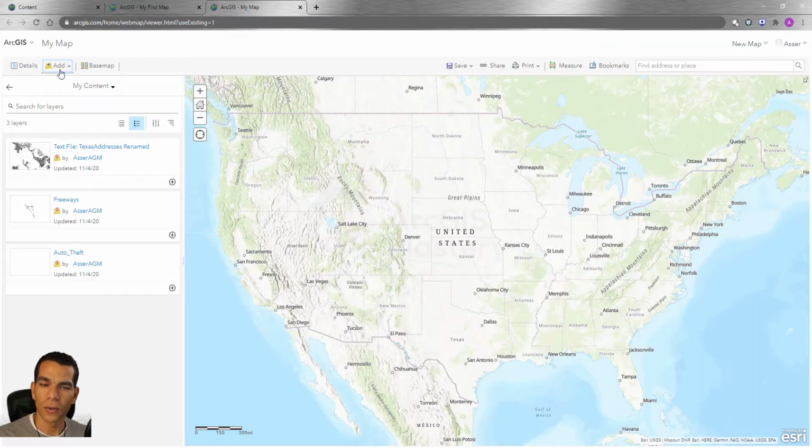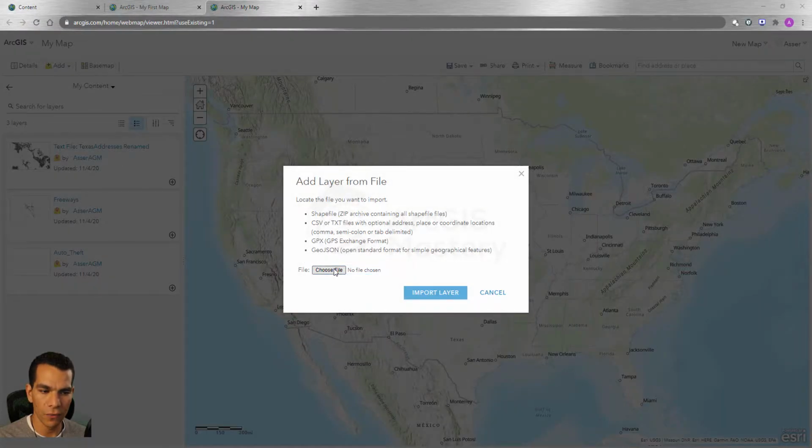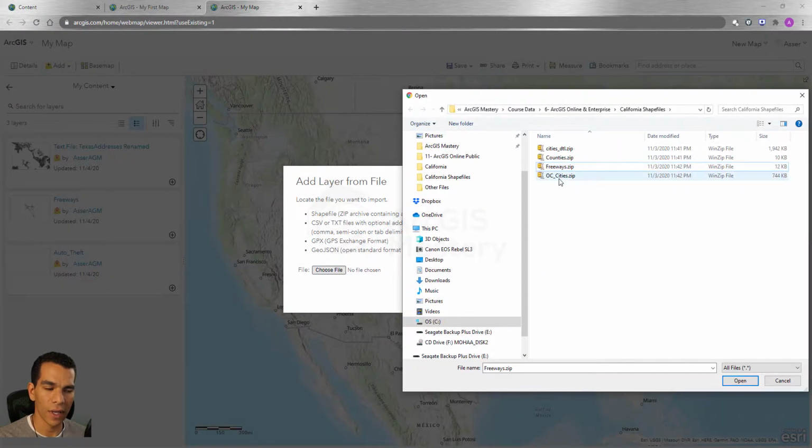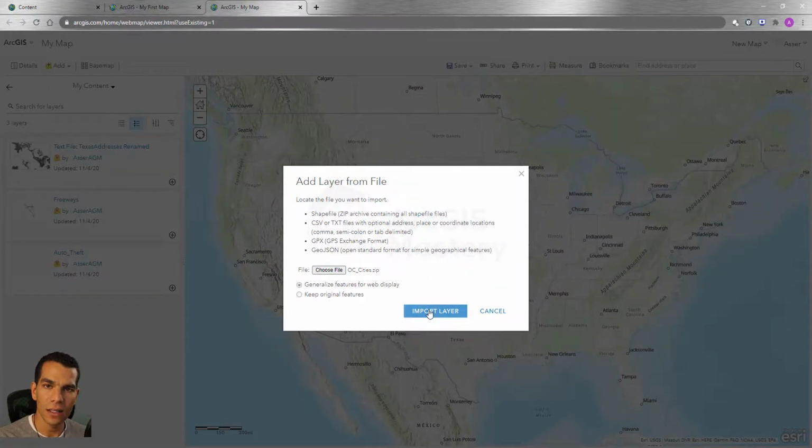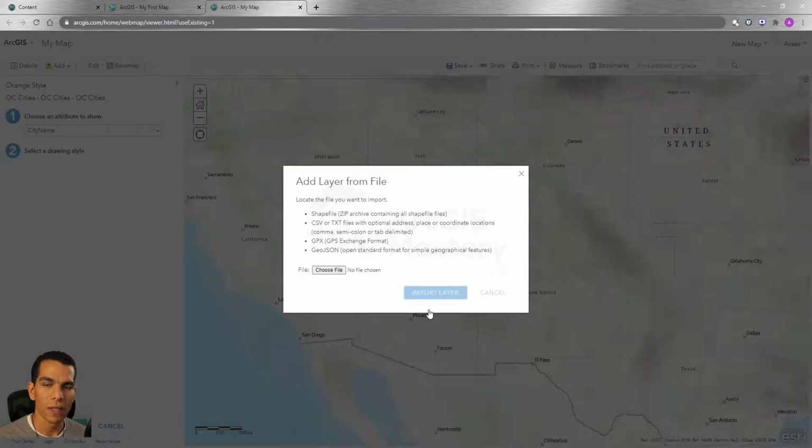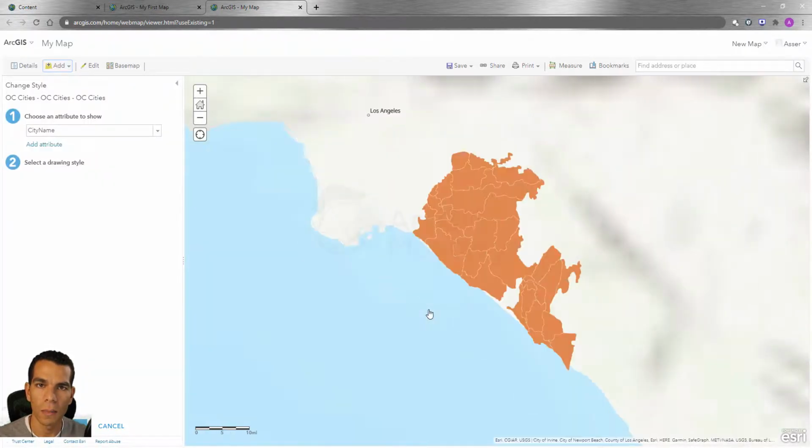So how can I add this shapefile to my map? If I try to add a zip file right here, I can go and add from a file like we did before. Let's say, for example, I will add the Orange County cities. I'll say open, and now I can add this shapefile to my map directly from my computer. But I cannot add it from my content.